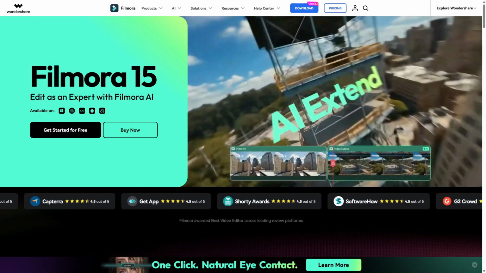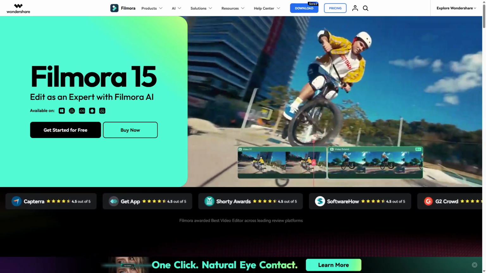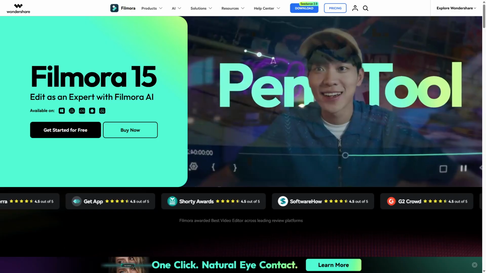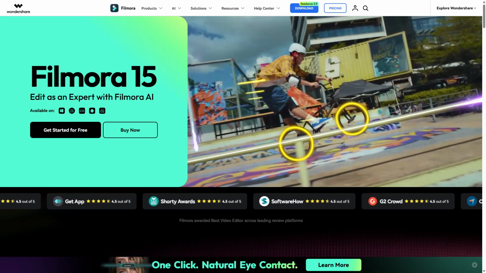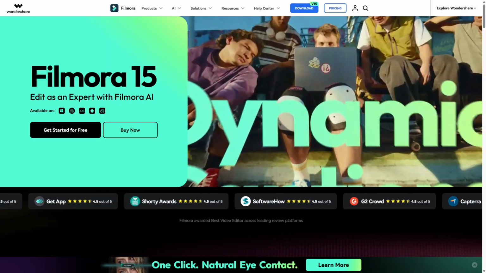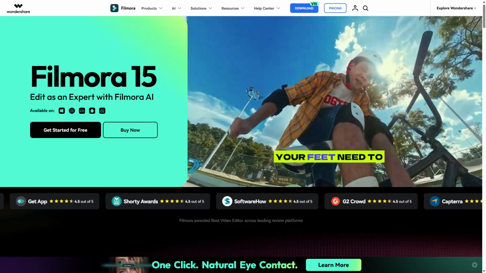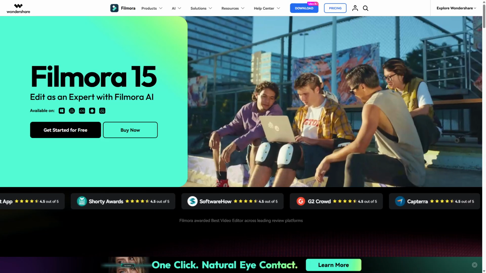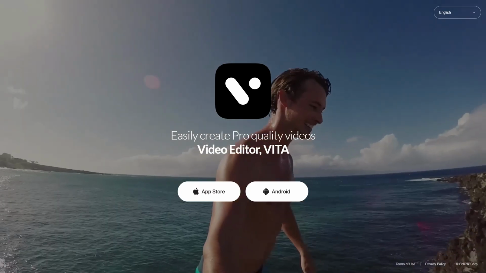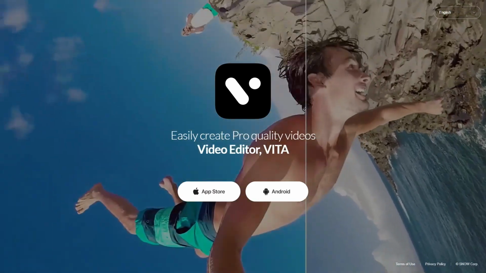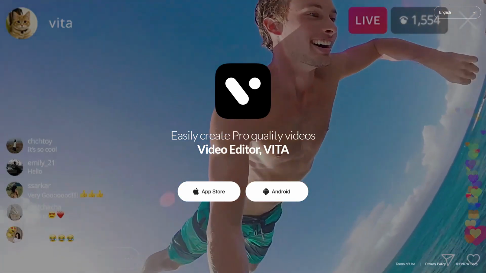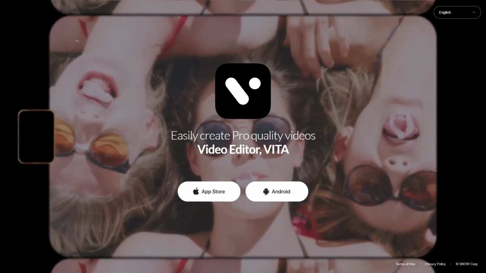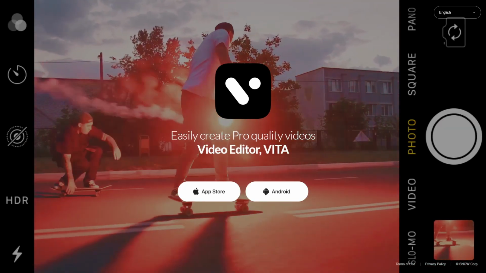Filmora versus Vita mobile video editors. Choosing the right mobile video editor can completely change how you create stunning videos without complicated software. Filmora and Vita both offer powerful tools, but with different approaches to ease and features. Filmora and Vita are two popular mobile video editors designed for creators on the go. Filmora focuses on a comprehensive editing experience with advanced features, while Vita prioritizes speed and simplicity for quick, polished videos.